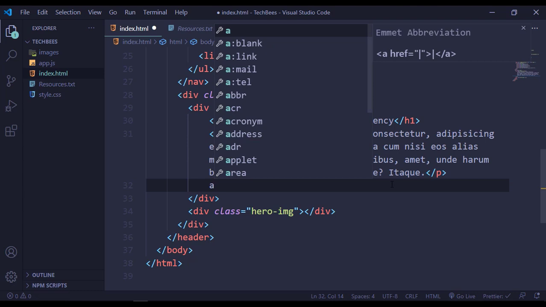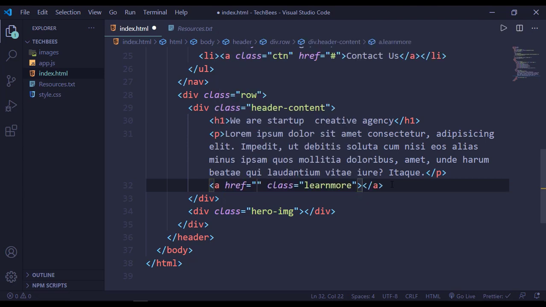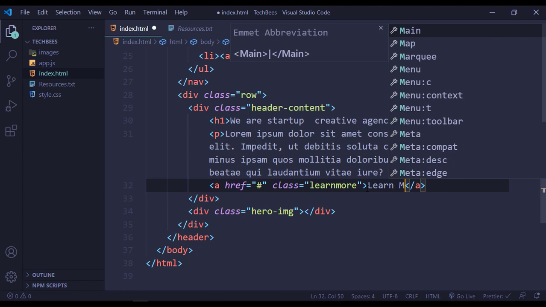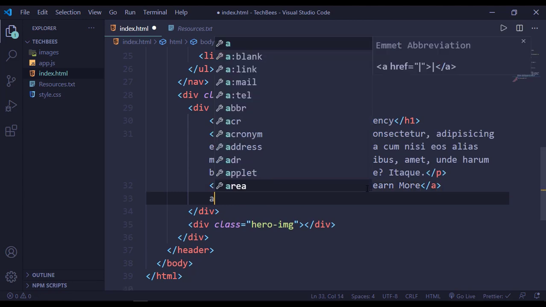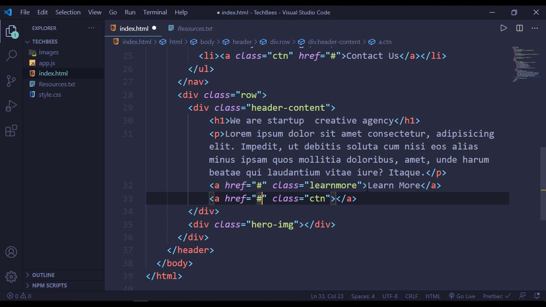This will be class name of learn more, for the learn more button. And after that, the class name of btn, for the contact us button.